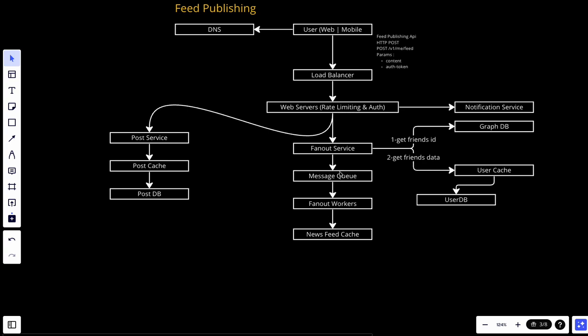Then we send the friends list and the new post ID to the message queue, and after we send it to the message queue, the fan out workers fetch data from the message queue and store newsfeed data in the newsfeed cache. You can think of the newsfeed cache as a post ID, user ID mapping table, for example. Whenever a new post is made, it will be appended to the newsfeed table. We store the post ID and the user ID in the newsfeed cache. And yeah, that's it.